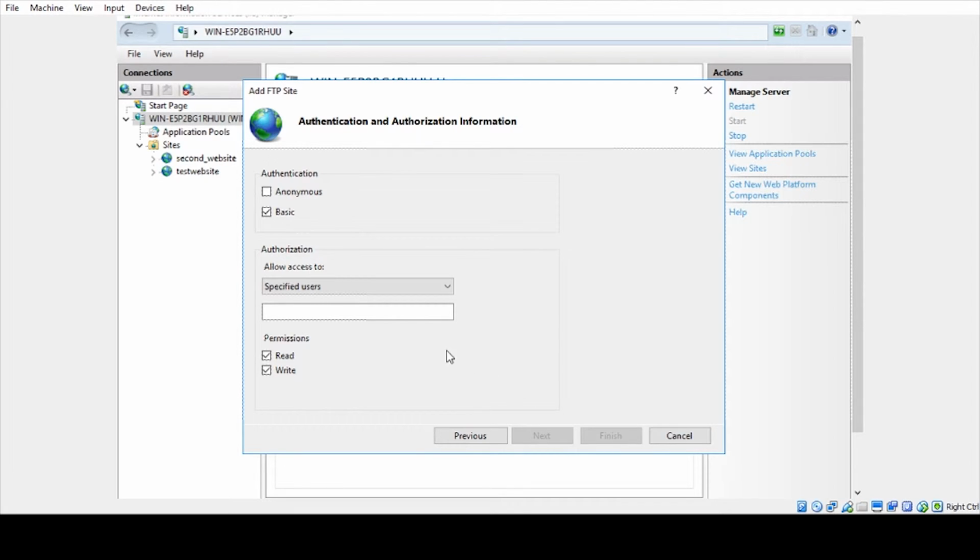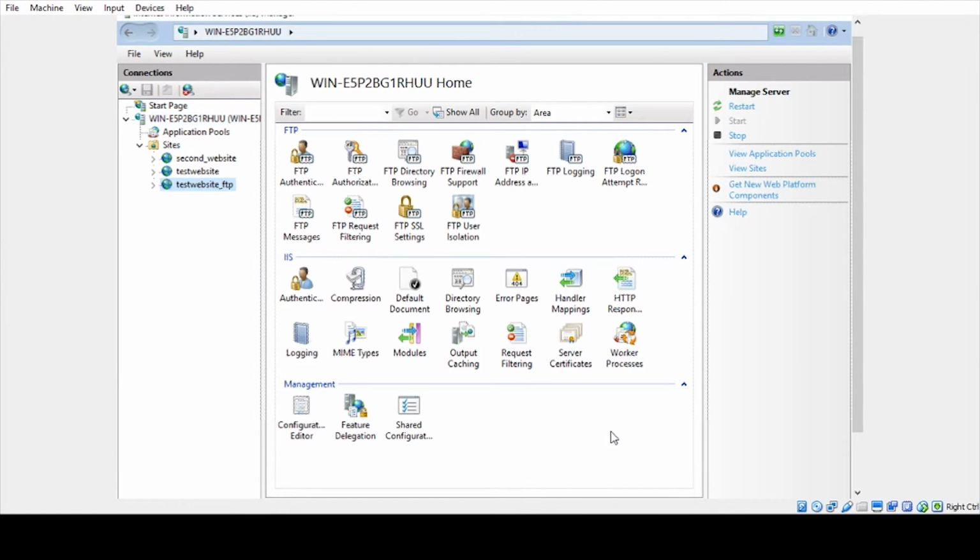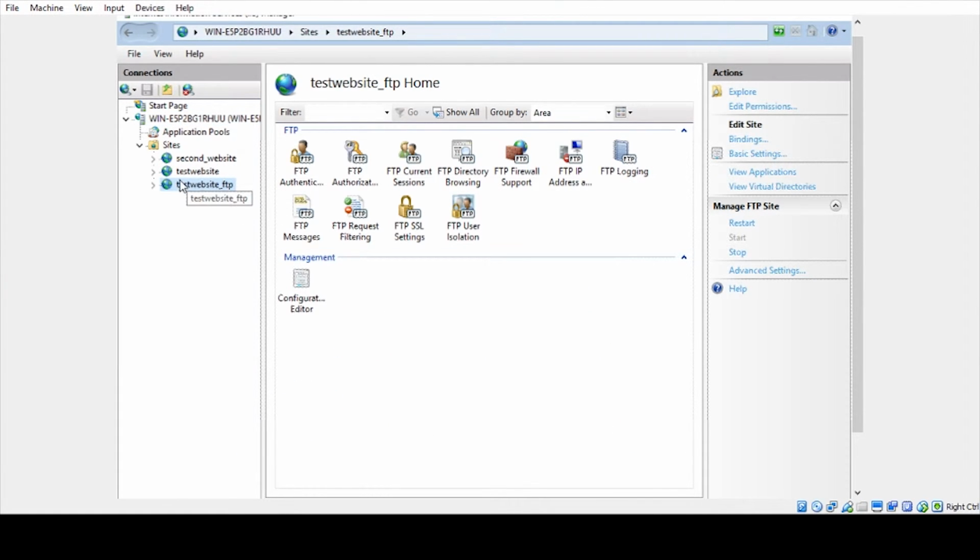We cannot go to finish because we need to put a name. I will put administrator as an example. Of course, in a normal setup I would never use this. I would use some other details for the security of the server, but finish. So now we have our FTP server.